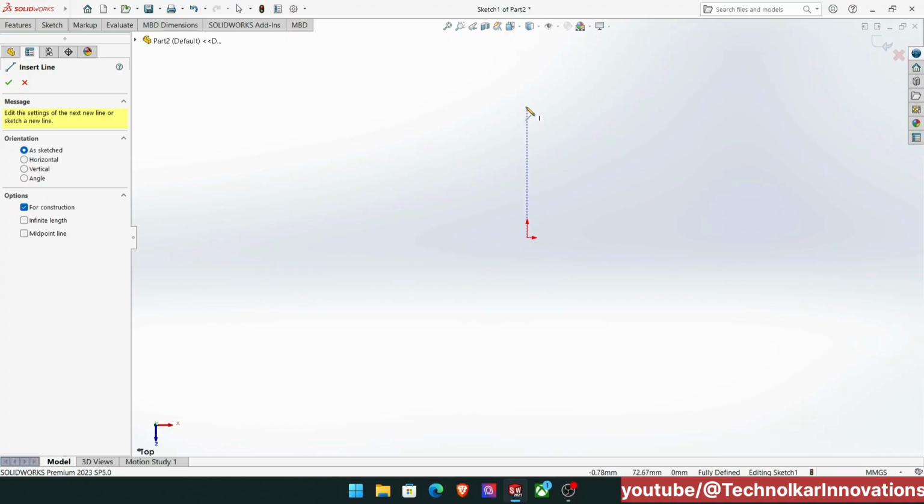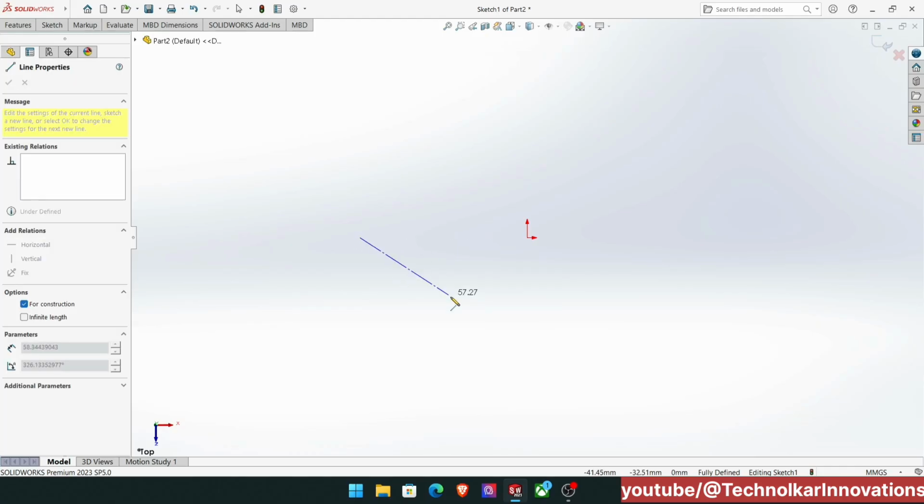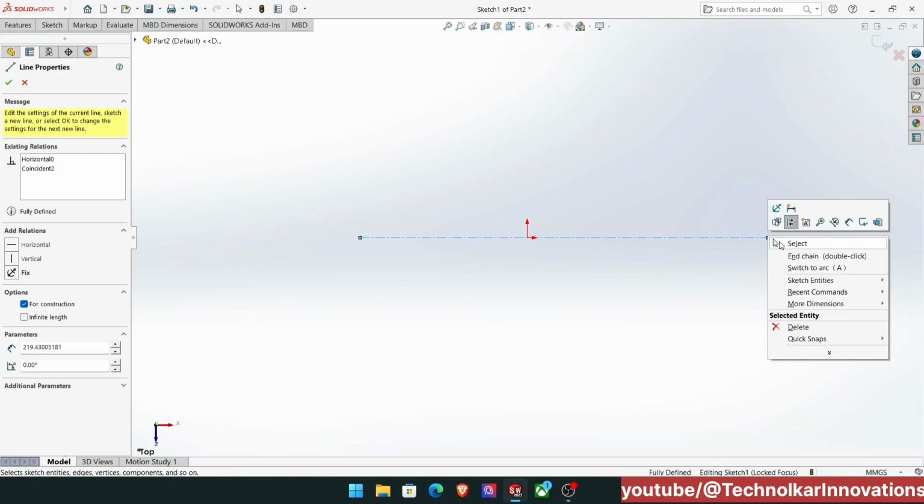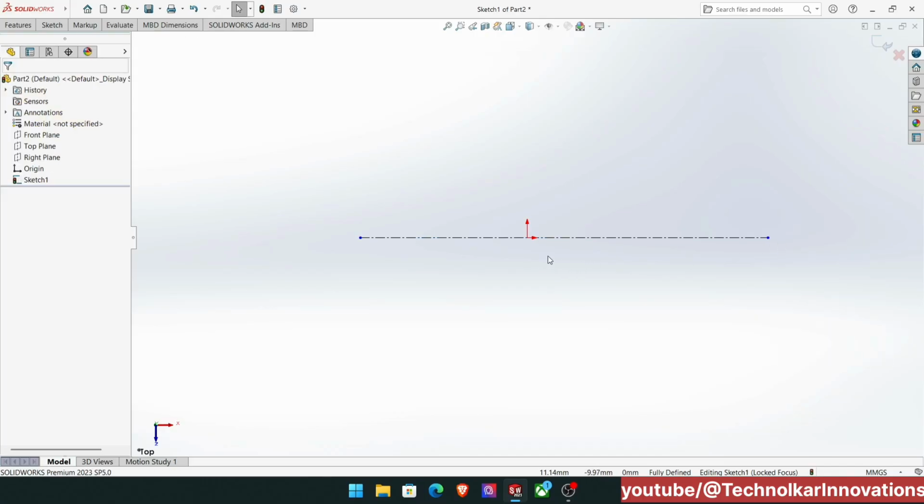See, here, I will just draw a construction horizontal line. Select okay. Now I want to know the center point of this construction line that I have drawn. So you have to just move your cursor to this line. You will find a yellow color box, which is the midpoint of this construction line.